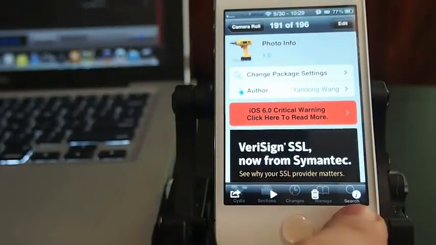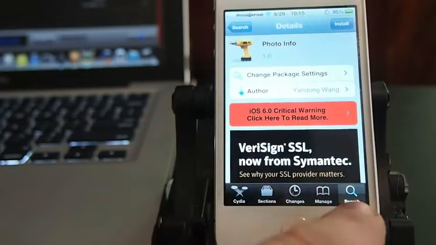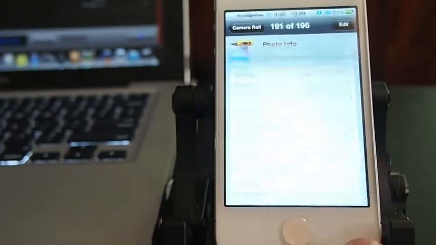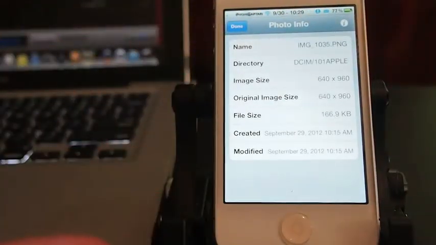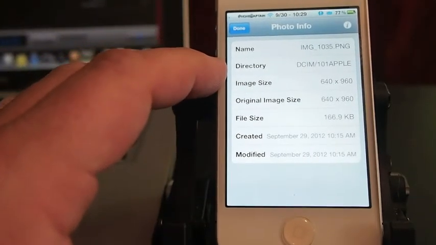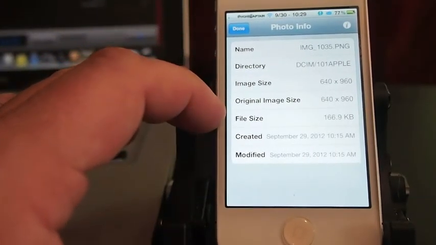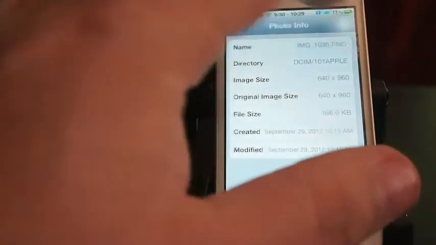You see, when I tap the photograph, I get a little eye here in the bottom right corner. If I tap that eye, you can see it pulls up all this information that we normally didn't have. It tells you the name of the photo, where it's located, the size of it, and the date it was created and date it was modified.